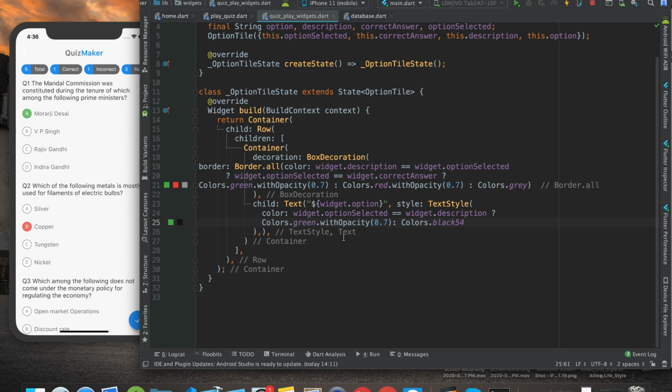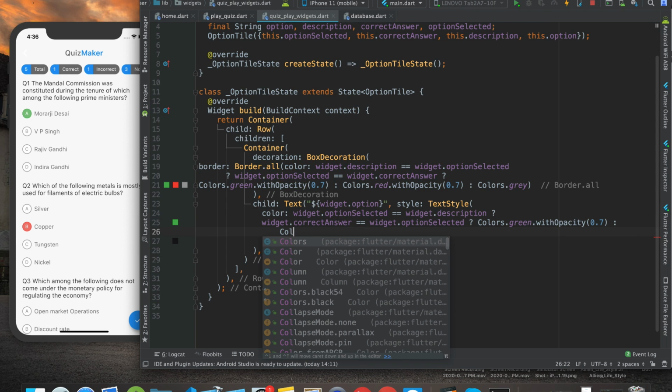Okay, so this is what I said. I said if it is equal to the description, then just directly show the green. But this is not what we want, right? We want to check first if it is the correct answer, then show green, or else we will have one more. Things are getting complicated, guys.